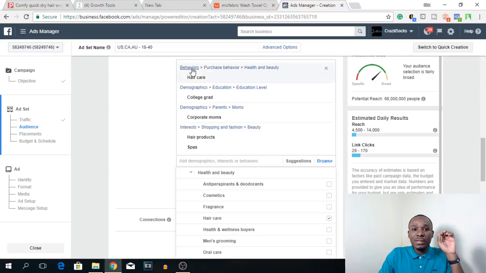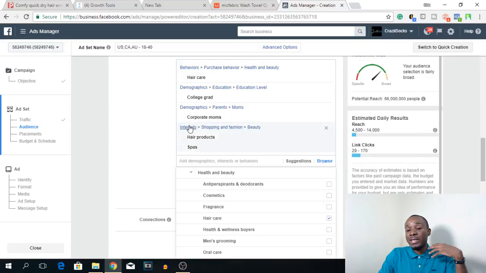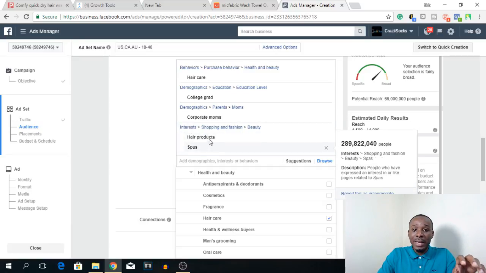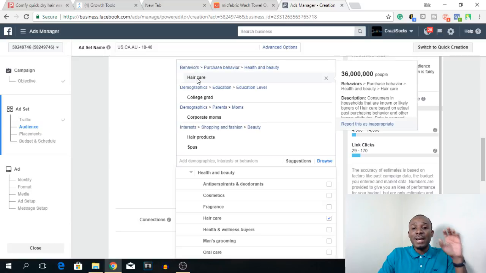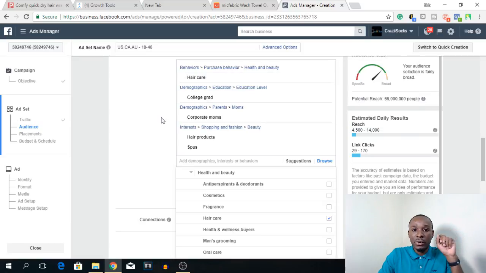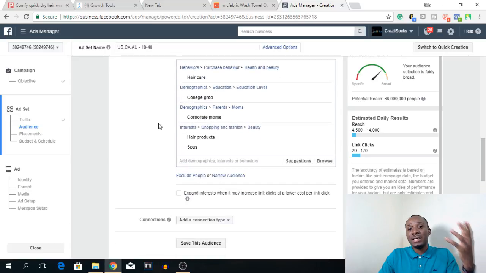Persons don't really understand the difference between interest and behavior. Interest is persons who have expressed an interest in a page related to spa in this case, and hair products in this case. Behavior has to do with persons who have past purchase behavior as it relates to hair care. So these persons have actually bought hair care products before. Basically, that is how you do detailed targeting on Facebook.